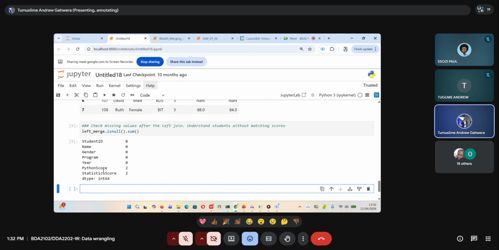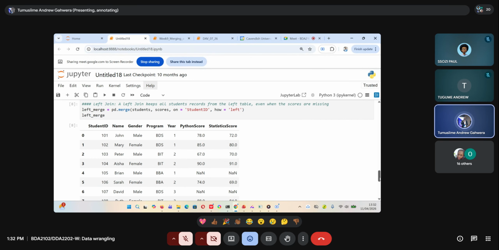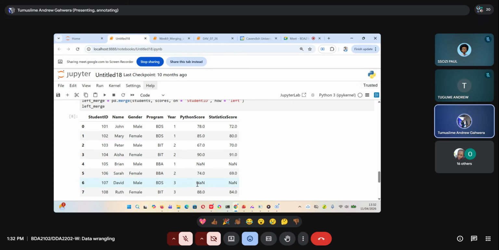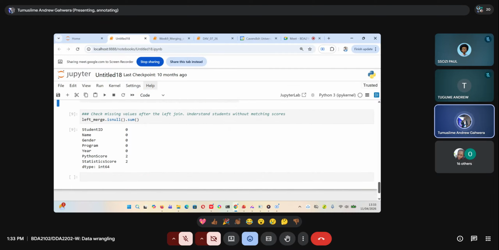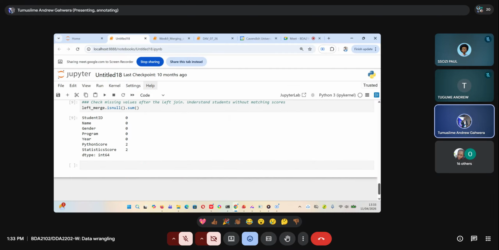Here you see Python score had two missing. Then statistical score again had two missing. If you go above here, we had this scenario on 107, this scenario again, and also here, I guess, and here, which is very easy to address if you are using imputation.